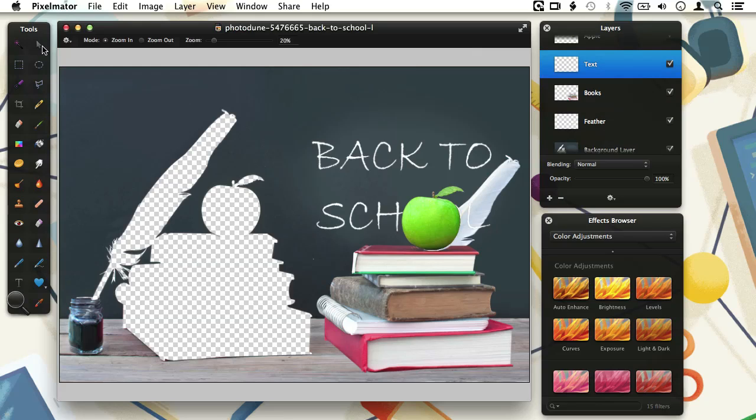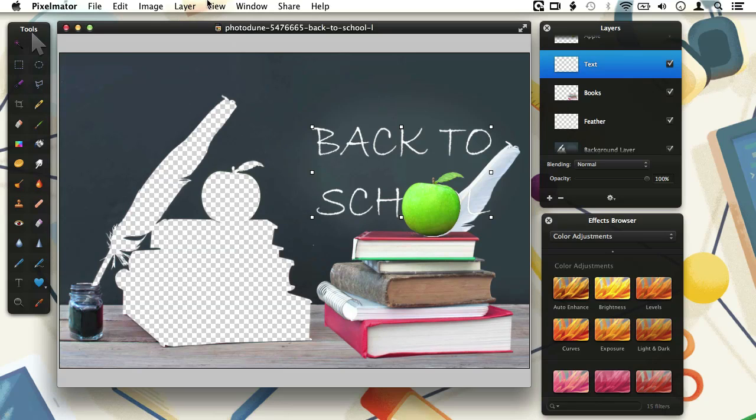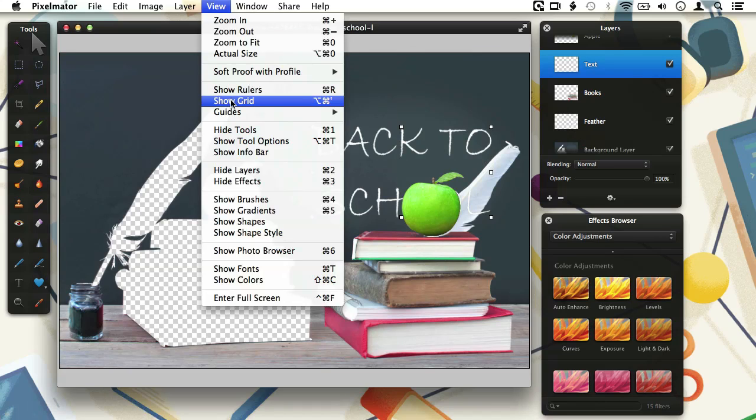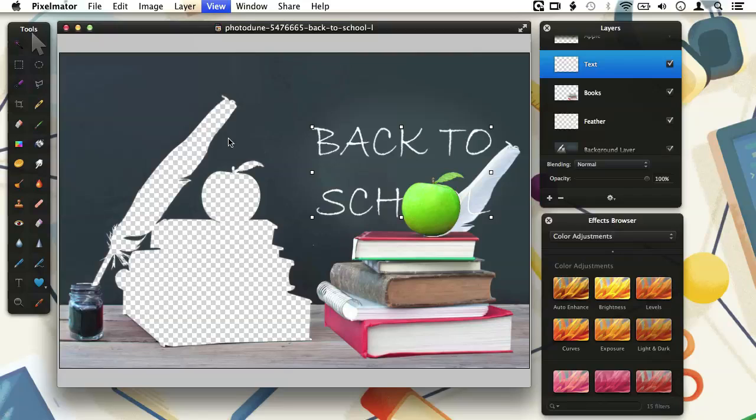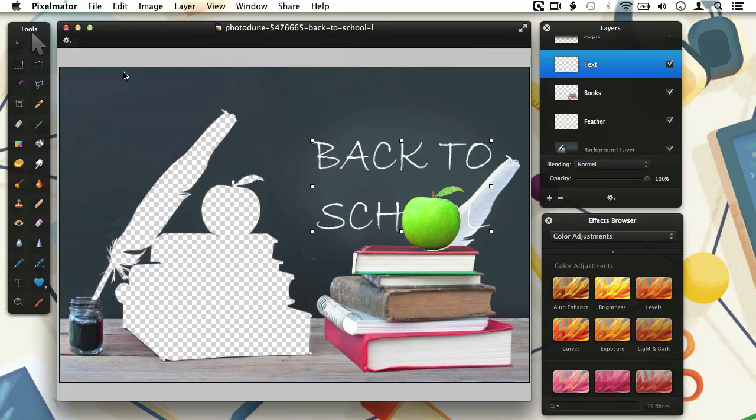Let's activate the Move tool by clicking on the arrow icon over here. At the top of the document window, there is a bar called the Tool Options bar. If you don't see this bar, please go to the View menu and choose Show Tool Options. The Tool Options bar for the Move tool has only one icon, and that is the gear icon.